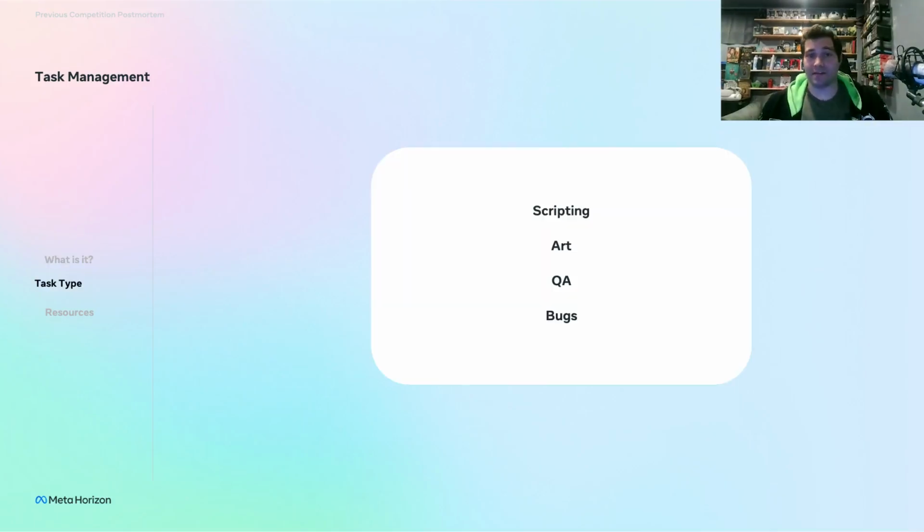Next are task types. There's 4 task types. Now you can add more, but these are like the bare minimum task types you can have. So they are scripting, art, QA, and bugs. And each individual feature and mechanic will have at least all 4 of these.